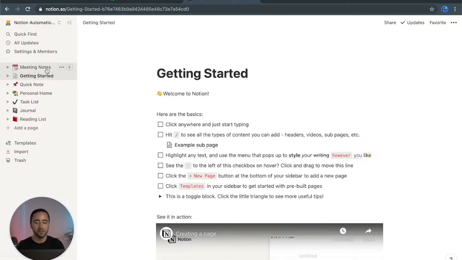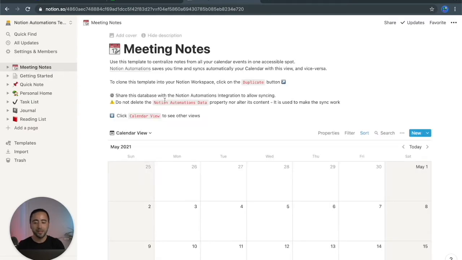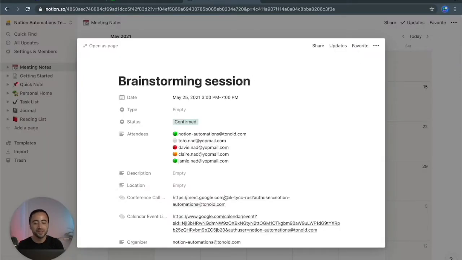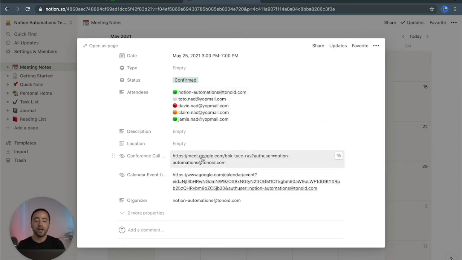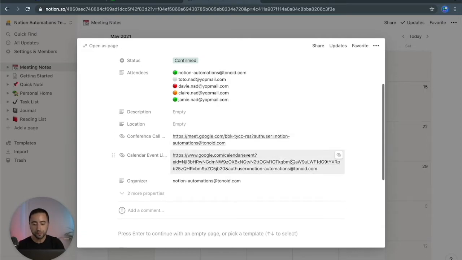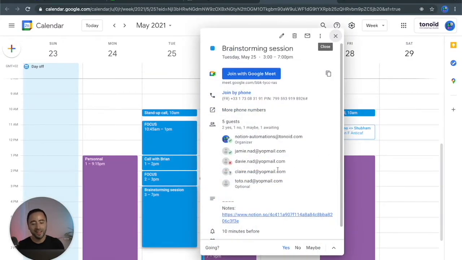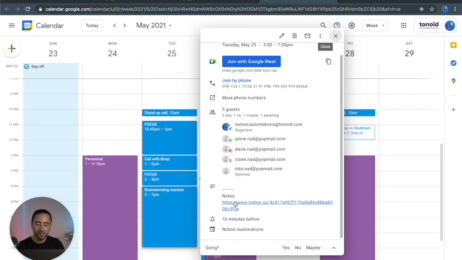So this is my Notion. And when I select the meeting notes, here I have all the events that have been synced. For example, if I select a brainstorming session, I have all the attendees with the status, and I even have the Google Hangout link or Zoom or whatever right here. So when I click on the calendar event link, it will open up my Google Calendar, and here in the description, I will have the Notion link.